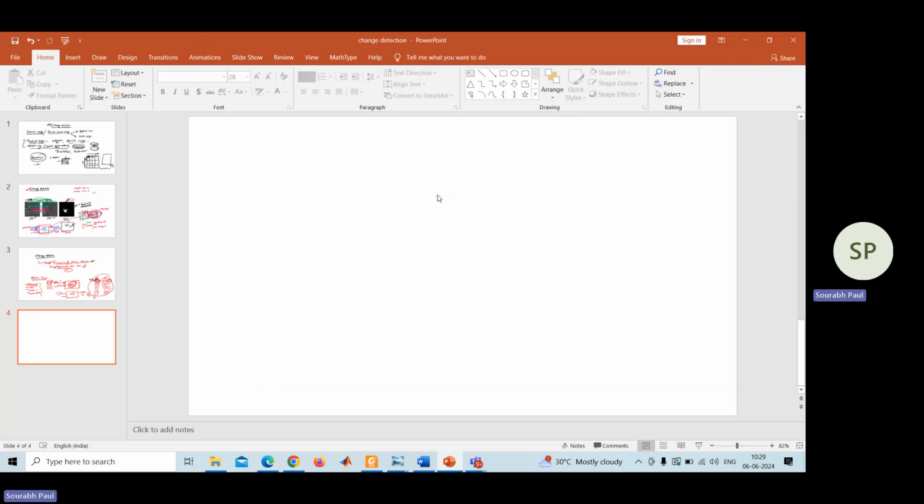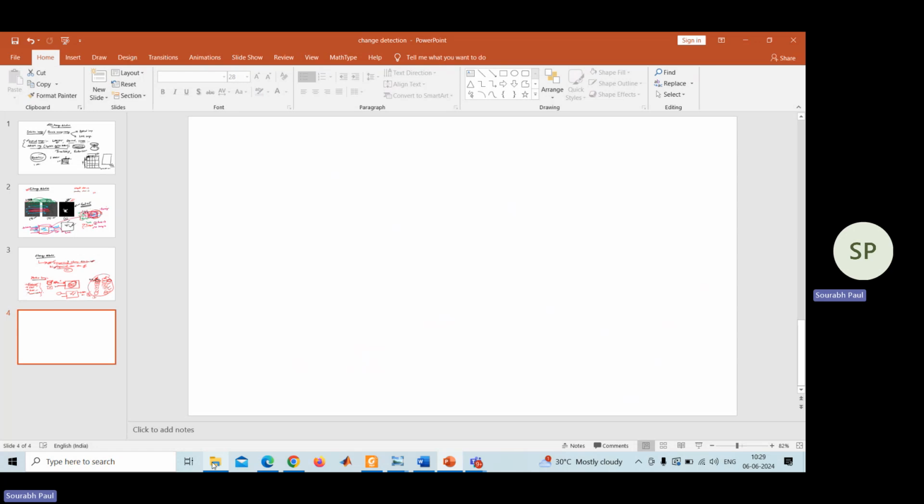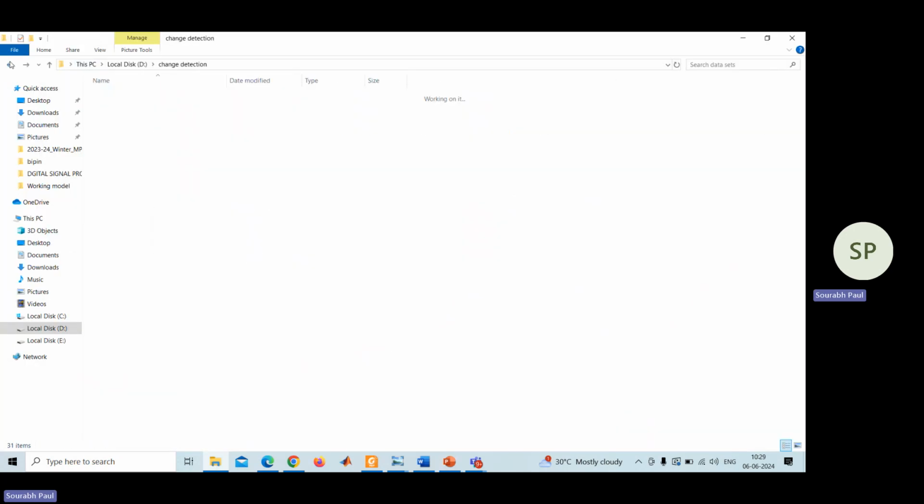So for that, you again take these two examples, or let me show these images again here. Just give me some time.